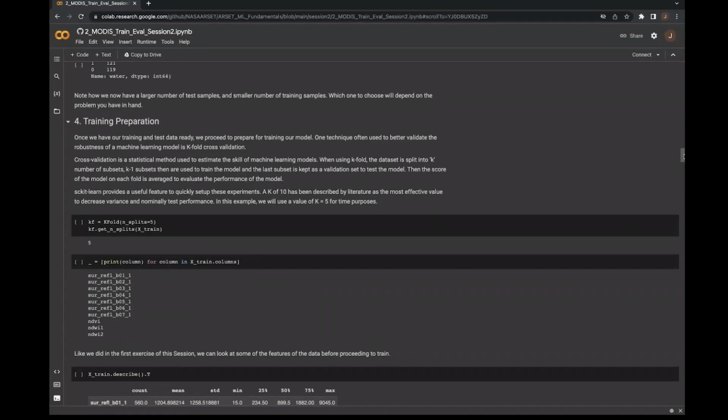Cross-validation is a statistical method used to estimate the skill of machine learning models. When using k-fold, the dataset is split into k number of subsets. K-1 subsets are then used to train the model, and the last subset is kept as a validation set to test the model.